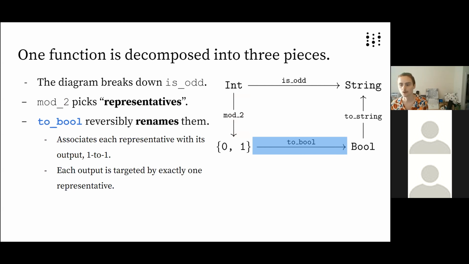So then toBool reversibly renames those inputs. It associates each representative with its output, sort of 1 to 1, in a way such that each output is targeted by exactly 1 representative. So we have 0 and 1, right? We have an example odd number, and we have an example even number. And now we just need to decide which one of these is which. Is 1 the odd number, or is 0 the odd number? So 1 is the odd number, so it goes to true, and 0 goes to false. And that's this step here, toBool.